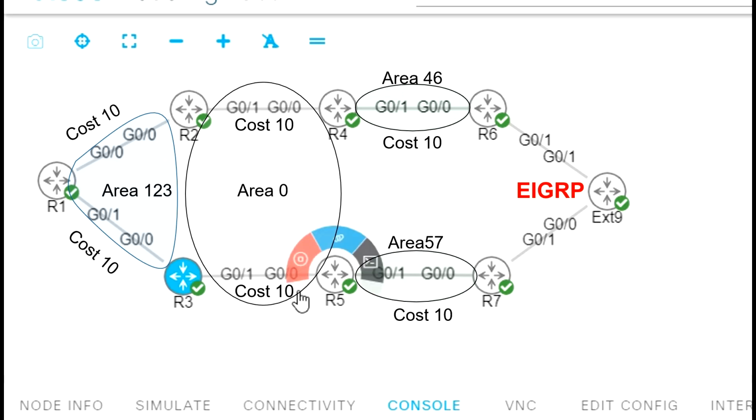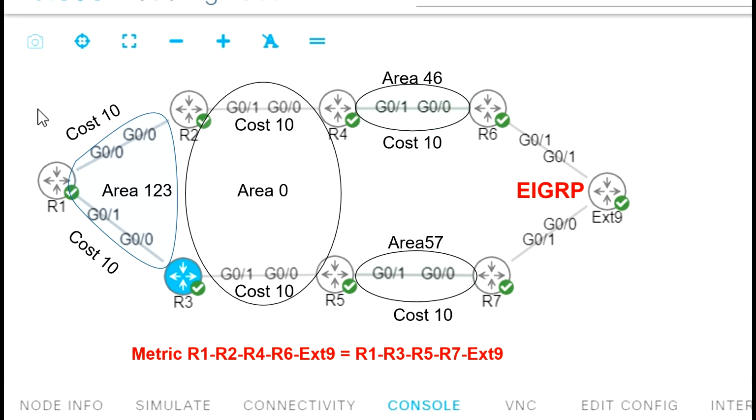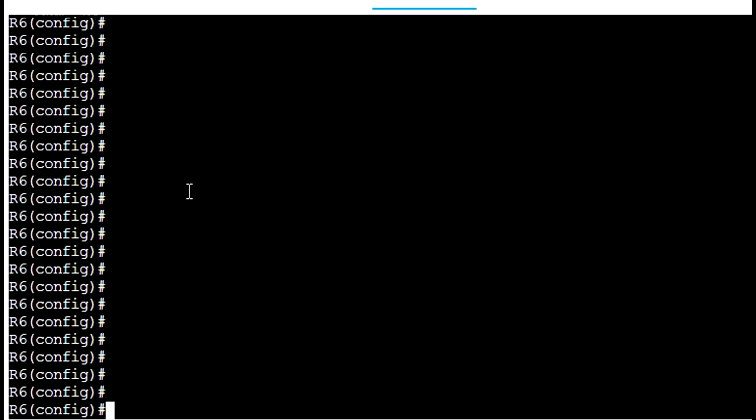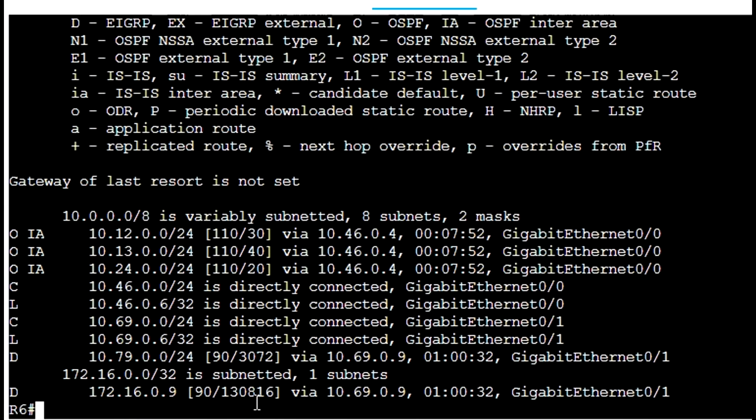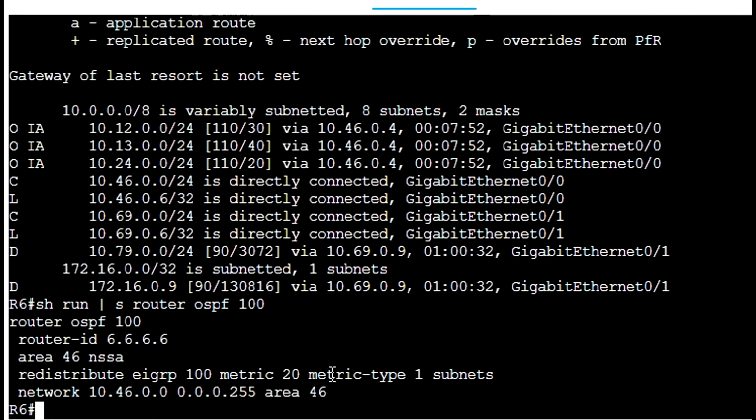We have the same network and we have type 1 external routes configured on these interfaces, but I changed the cost on all links to 10. So the route from R1 through R2 equals the route from R1 through R3. So let's see. Show IP route. This is show run router OSPF. So this is metric type 1.